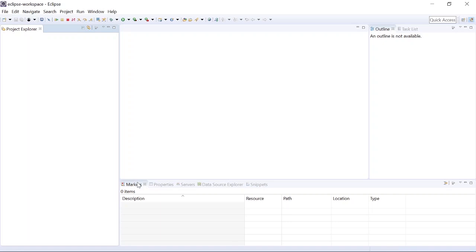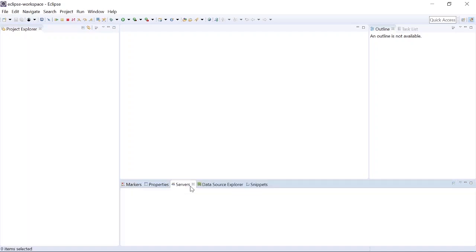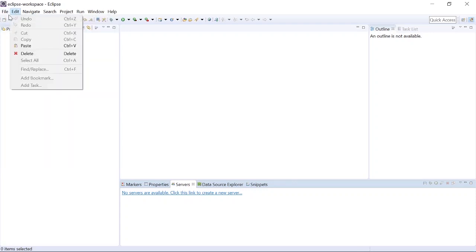Here you have markers where you will see the errors. Here you have the servers. If you add any server to the Eclipse, you will see it here. There are other tabs like console, progress. You will see all those once you start running a project. So we'll see how to create a project.